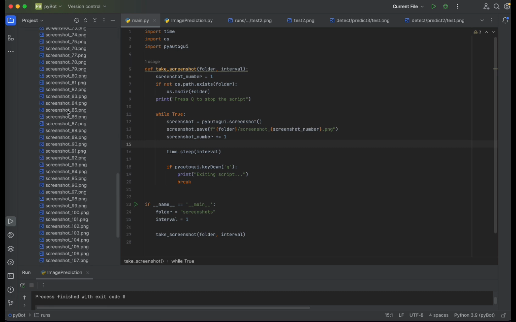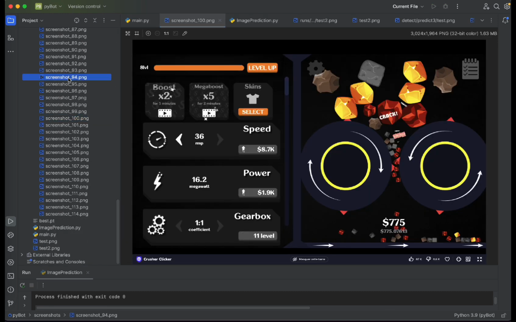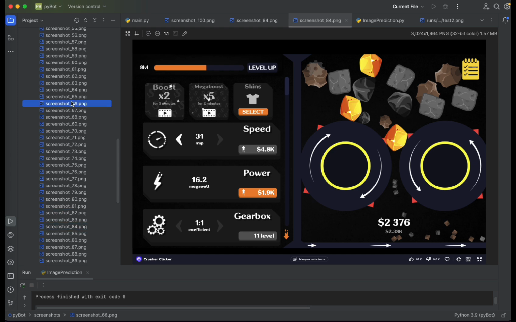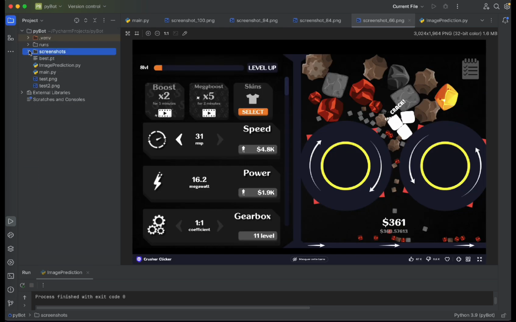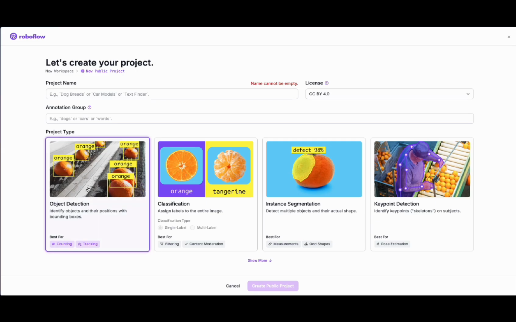Okay, so I finished taking the screenshots. As you can see, they were all in the screenshots folder. I have over 100 of them, and now we can go and put them into Roboflow. So we can go into the Roboflow website and create a new project. I will call it Python bot and make sure to choose object detection.